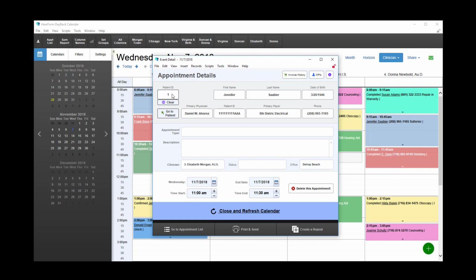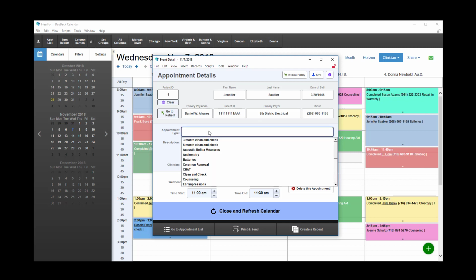And doing so will automatically pull the patient's first name, last name, date of birth. If the information is on the home screen or available, it will also pull in the primary physician, the patient ID, their payer, and their phone number. We can do other things that I'll explain in just a moment, but let's take a look now at the next thing that we'll do is choose an appointment type for the patient.